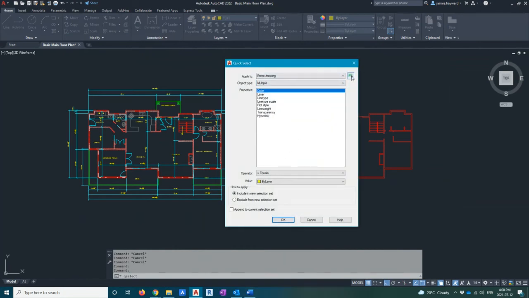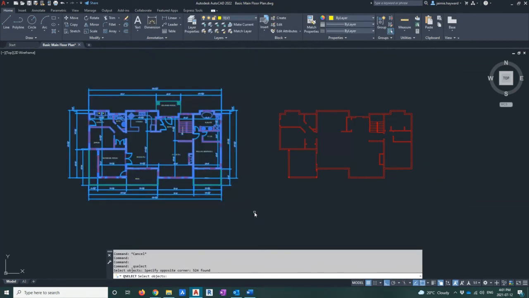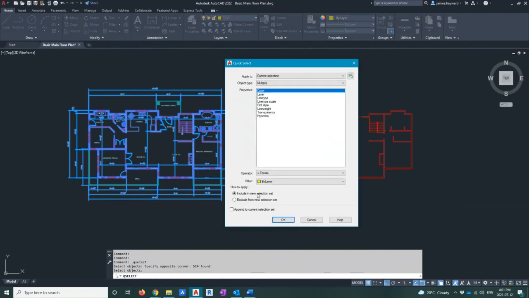Okay, once again, make sure that if you want this to apply to a very specific part of your drawing, you click on that icon, which I'm going to do here. I'm going to apply it just to this floor plan, not the one on the right, and I'm going to click enter. Okay, now if I wanted to select just my hatching, I'm going to go under the object, and I'm going to choose hatch.